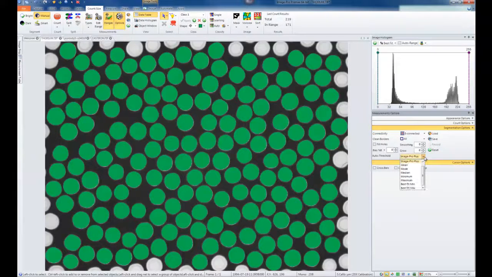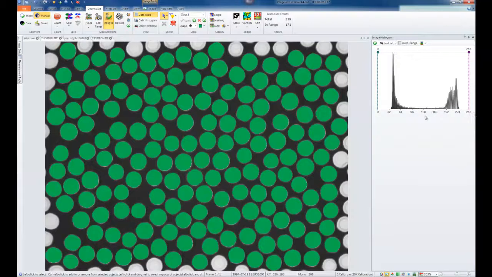Lastly, our auto thresholding tool has many different options. The default is the Image Pro Plus version. However, you can also choose mean, mode, median, max, best fit. This determines where the auto threshold will fall. Right now we're displaying it with the Image Pro Plus model, but it's worth exploring all the other options to see if they work for you better. Now that we've explored all of our options, we'll close this dialog and we'll investigate the edit range.